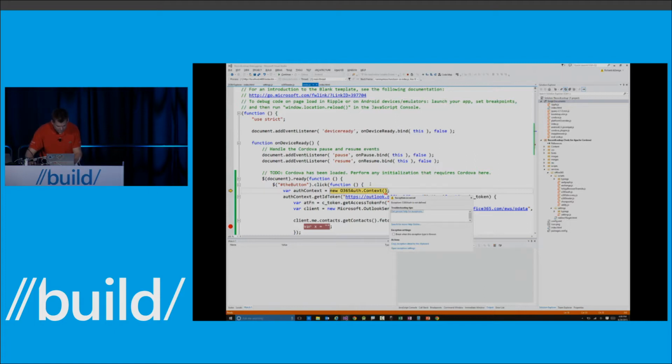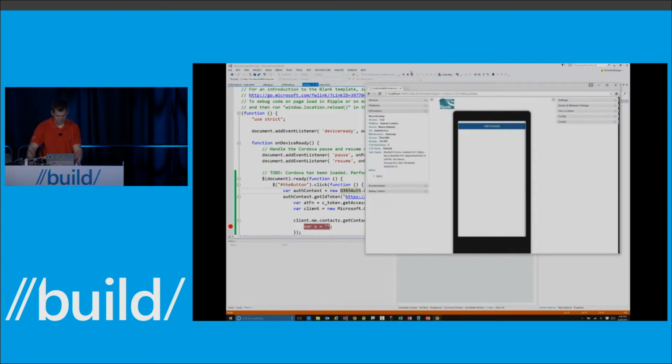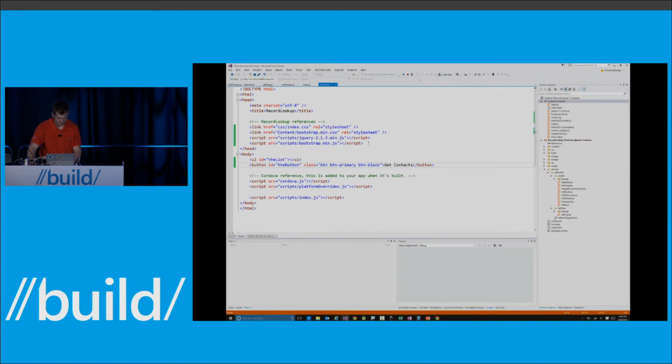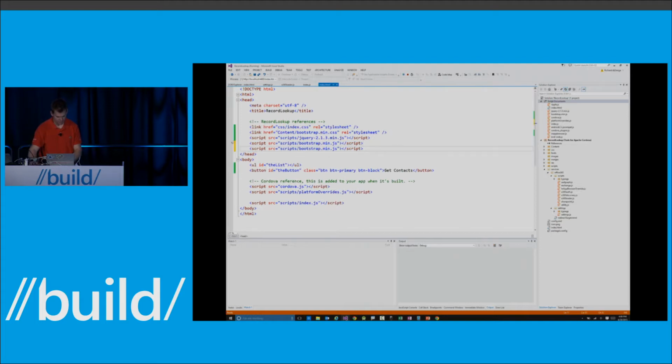O365, aw. I did not load my loader.js, so let's do that here really quickly. Our loader is under services / Office 365, and then under scripts, and we'll do O365.